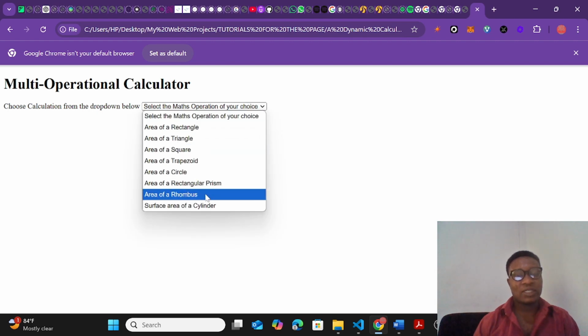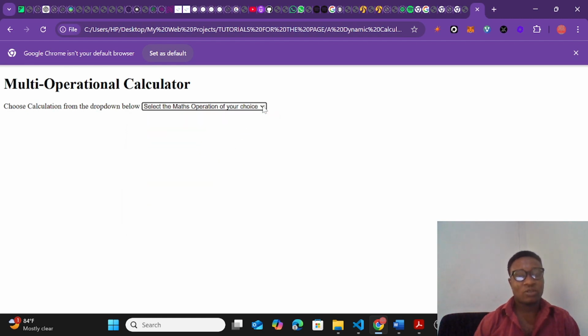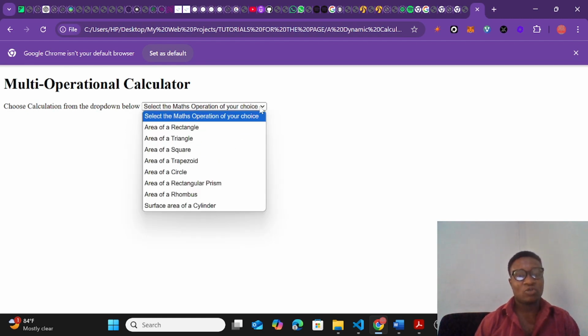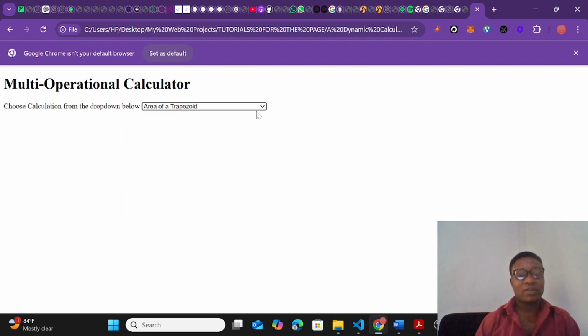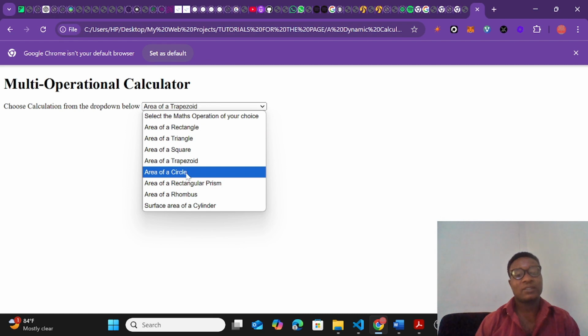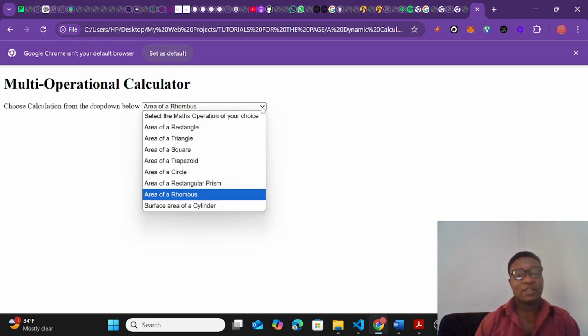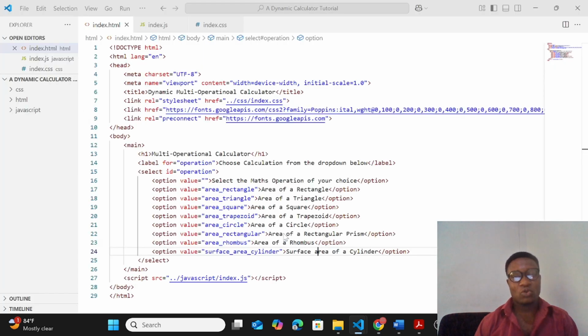Okay, so these are the values I've entered using the option tag. So when you go to select the math operation of your choice, you could choose from here. So ordinarily, when we add the CSS and JavaScript functions and formattings, when you click on any of them, you would see the effect of selecting any of them. Alright, just follow us. Let's go back to the page, the VS Code.